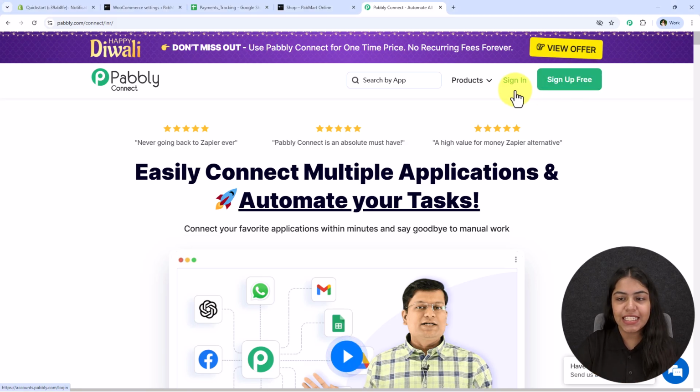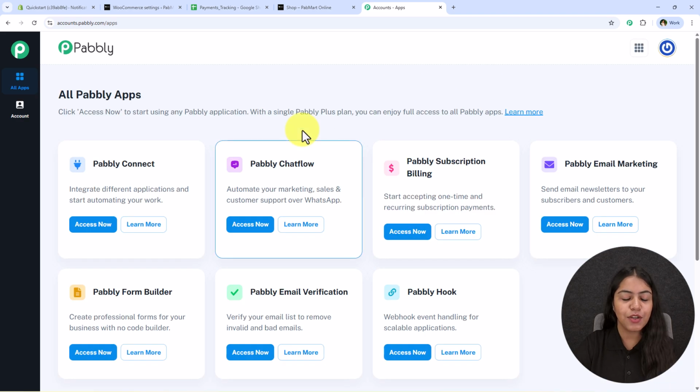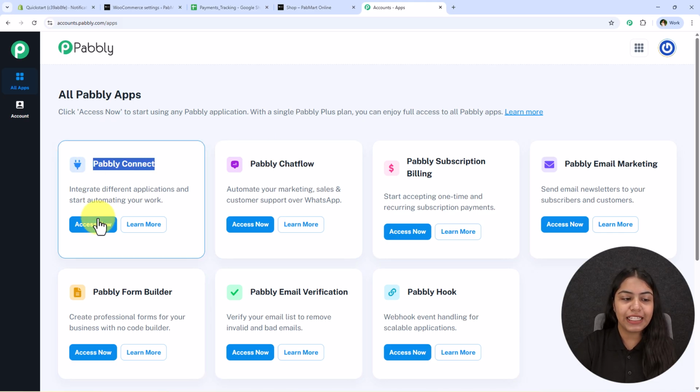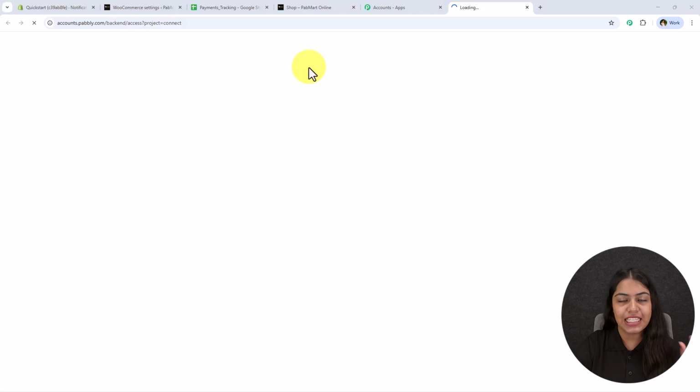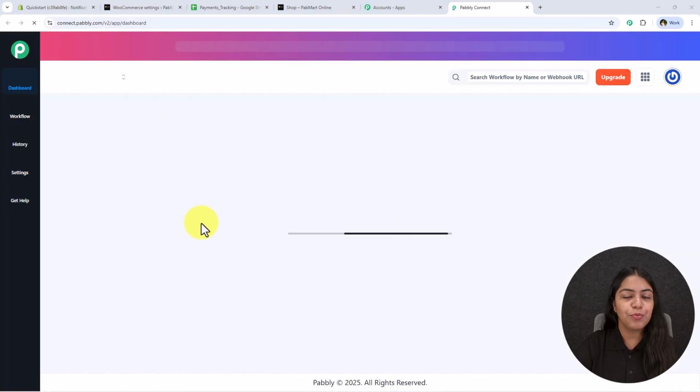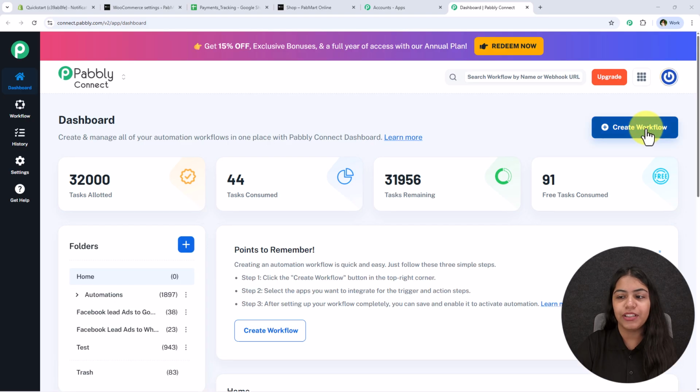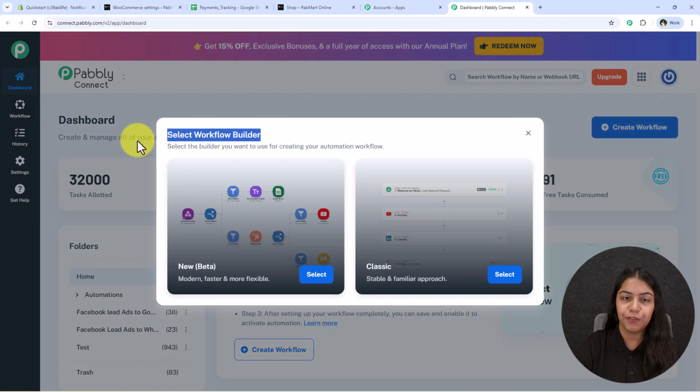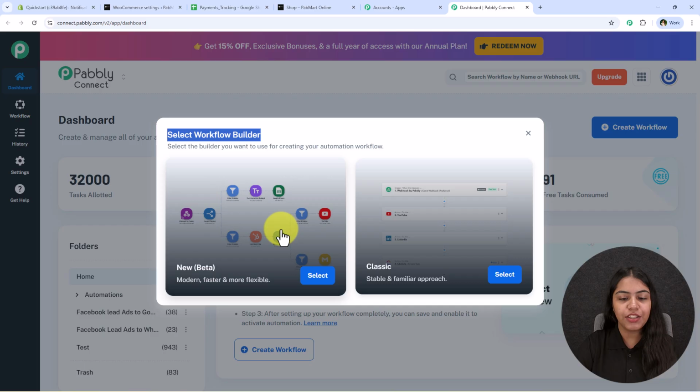But if you are an existing user, click on this sign in and it is going to open all Pabbly apps, and we're going to see all the tools and applications offered by Pabbly. But in today's video we are going to use Pabbly Connect, so click on this access now just under this Pabbly Connect. Now it is going to open the dashboard of Pabbly Connect, so click on this create workflow and select the workflow builder. So there are two options, the new one or the classic one.